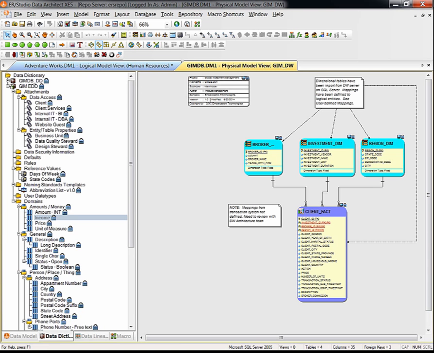So I have ER Studio up. I have a model that's already in the repository. It's checked in. I've done some development work on it. I've done some testing. I made sure this production model is exactly what I want for my next version.